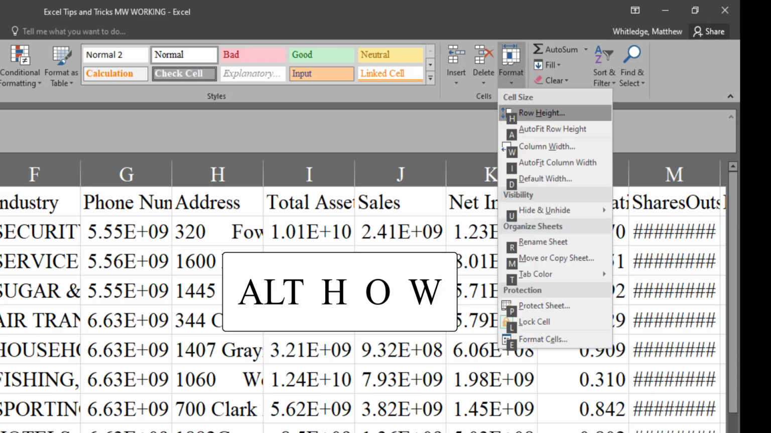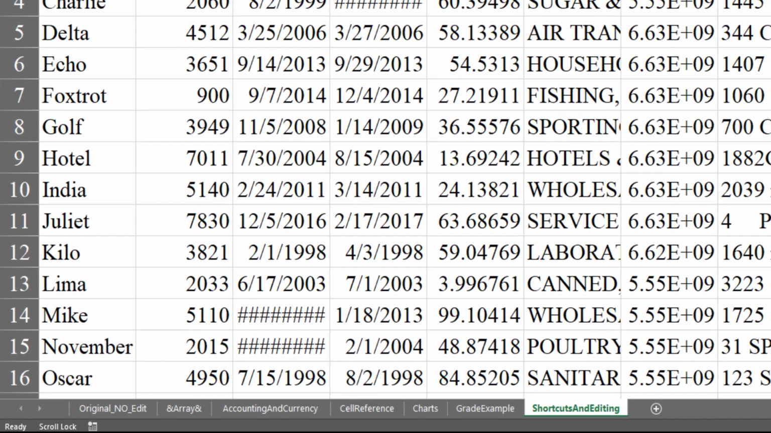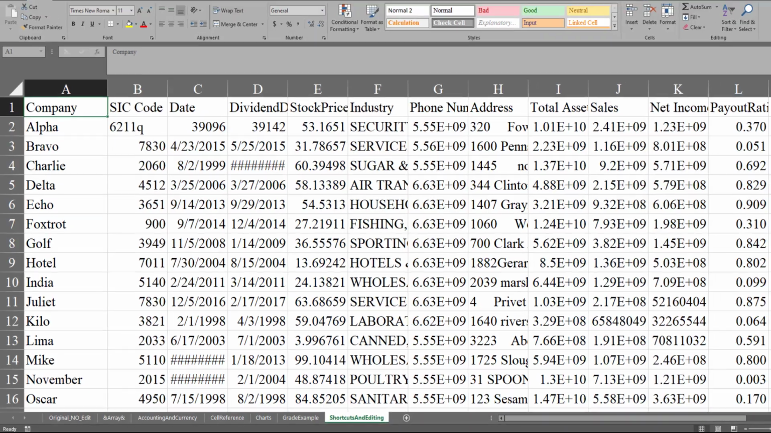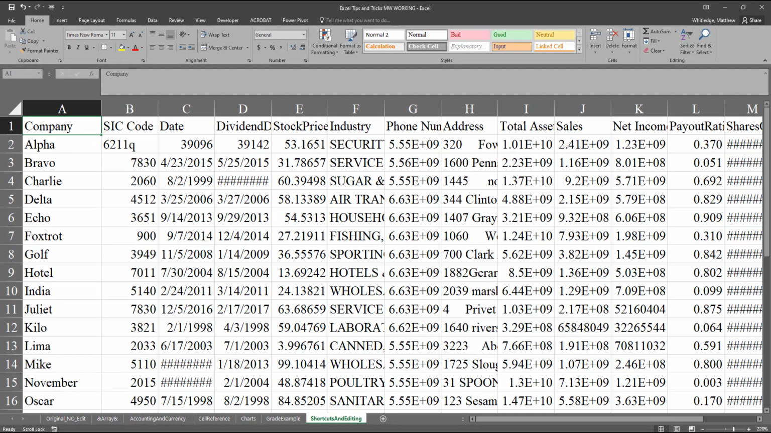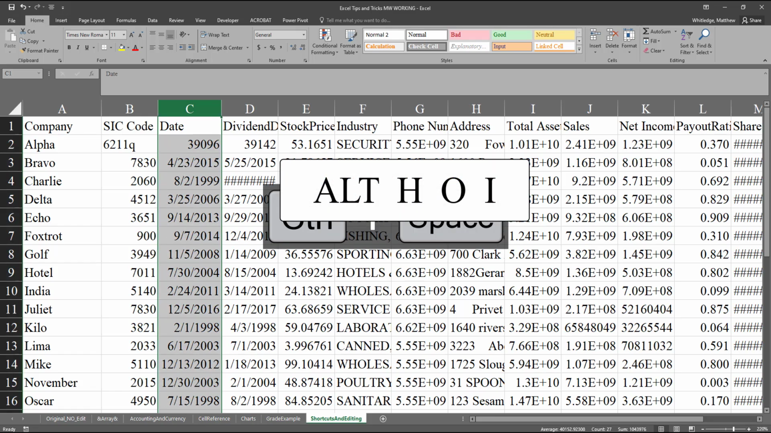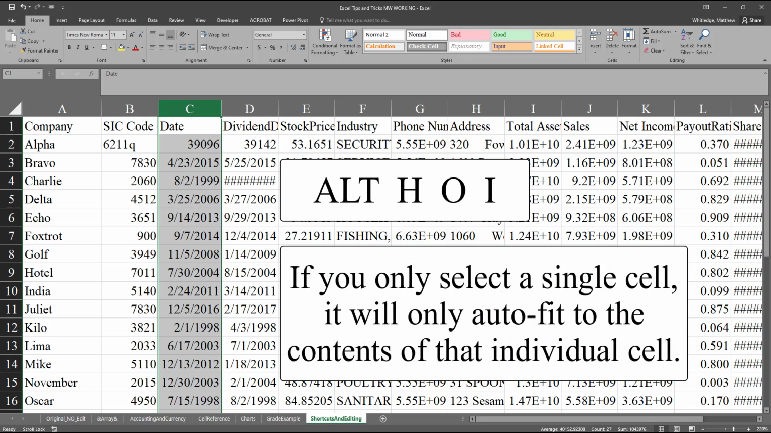Here I can adjust the height or the width of the column. So for example, I could adjust the column width by hitting the letter W. And maybe I can make this 12. I can also auto-fit the columns using that same shortcut method. In this case, I selected the entire column and then I pressed Alt-H-O-I.